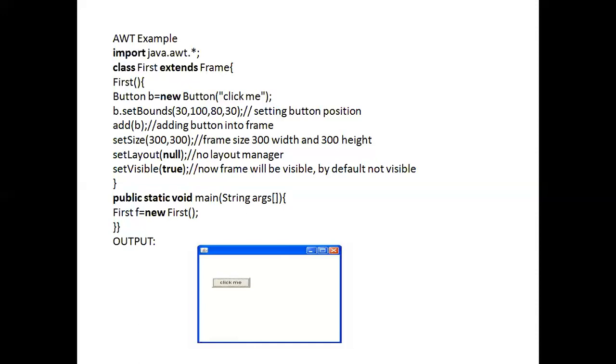The frame is the blue color line, which is nothing but a frame, and the frame size is 300 by 300, that is width and height. The layout manager, we are maintaining as null, and visible is true. That means we can view that frame. That's why visible is attached.